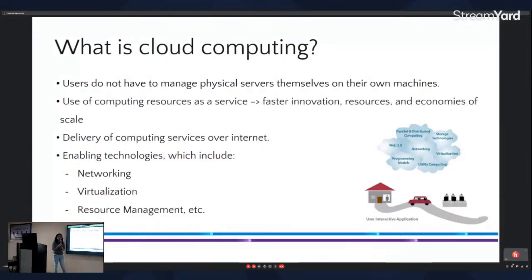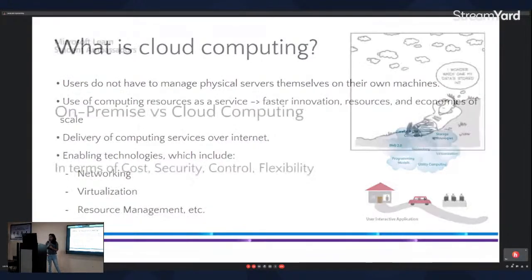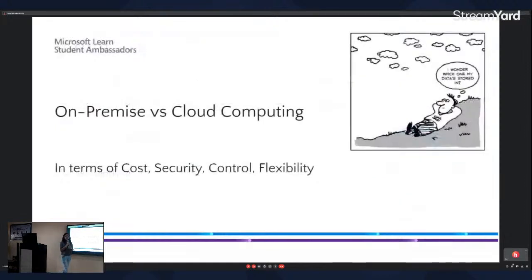Next, delivering of computing services over the internet. And it has various functions. What we can do is networking, virtualization, and resources, which we'll be covering in the later part of the session. So you might be thinking that we are paying in cloud computing and on premises also. So what's the difference and why should we use cloud as well?